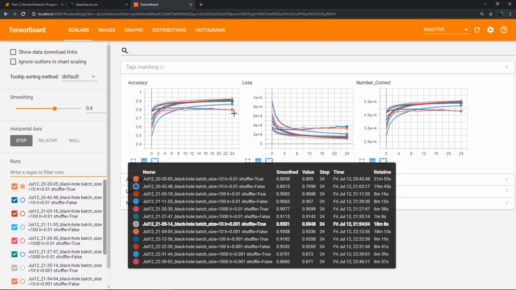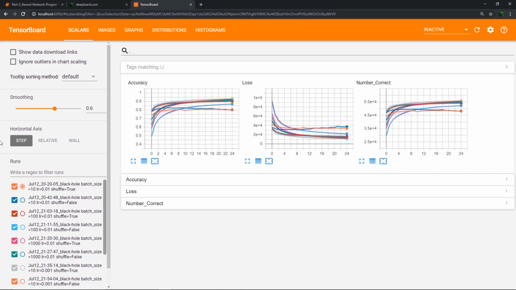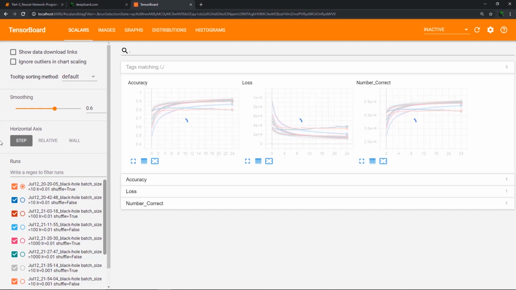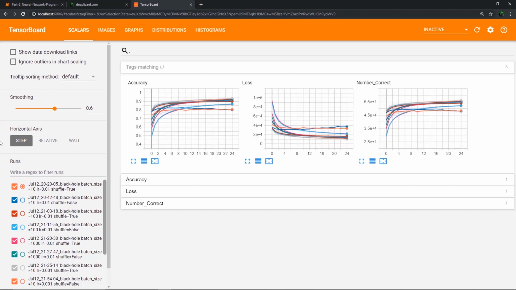shuffle turned on. And also interestingly, on the right, in the relative column, we can see how long each one of these runs took. So these particular runs with the small batch size took a lot longer than, say, the batch size of 1,000, which took around 6 minutes. So when we lowered our batch size to 10, it took about 3 times as long. All right, and that's how we can use TensorBoard to quickly experiment with many different combinations of hyperparameters.